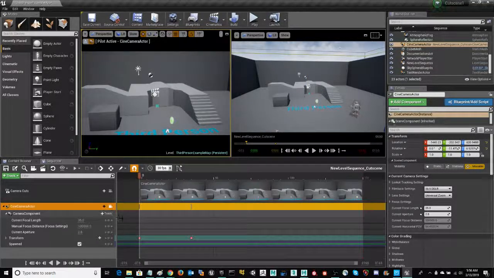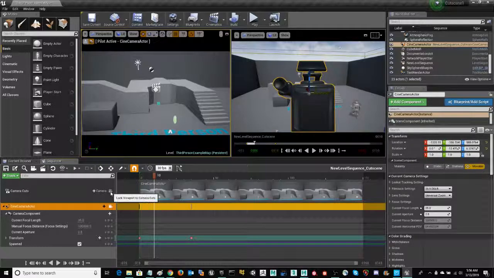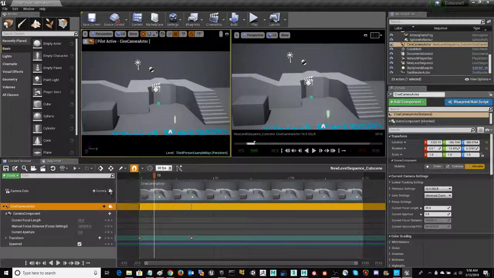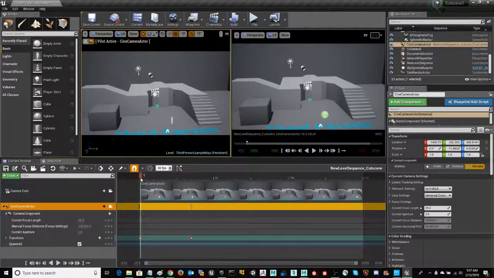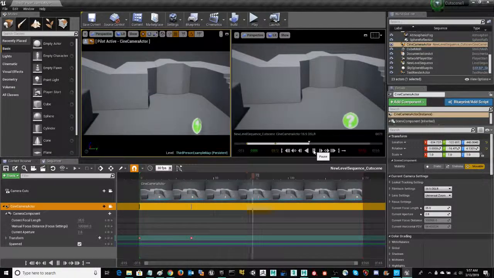Now that we have an animated camera, we want to make sure that that's loaded properly in the camera cuts. The name of your first camera is Cine Camera Actor. Notice that Cine Camera Actor is loaded in your scene. To see that in the viewport, click on and activate that camera icon. Go to the first frame, and then press play in your cinematic viewport. You see the animation that we created for the camera.